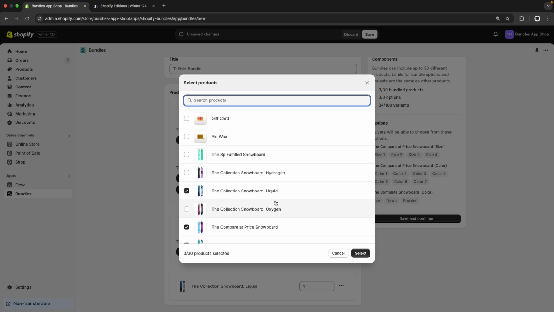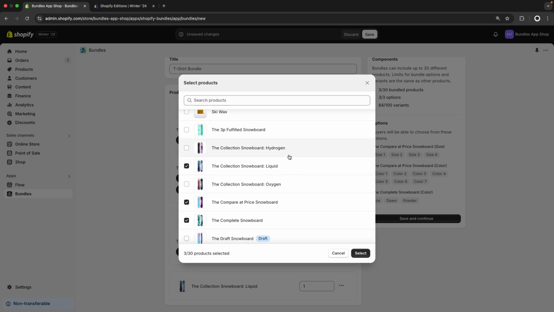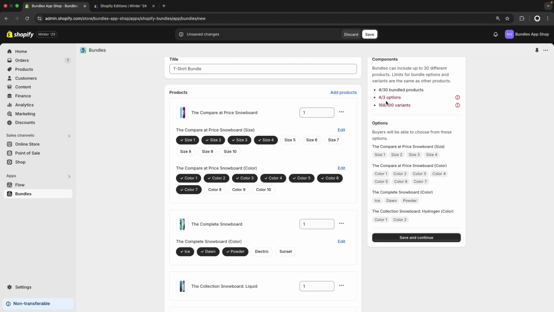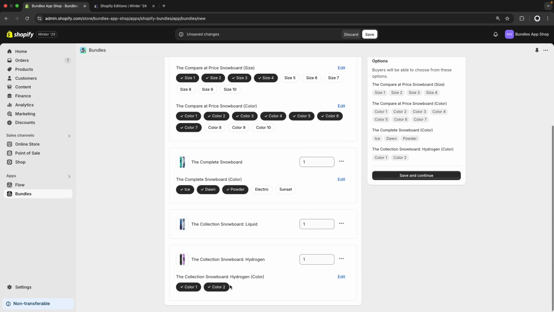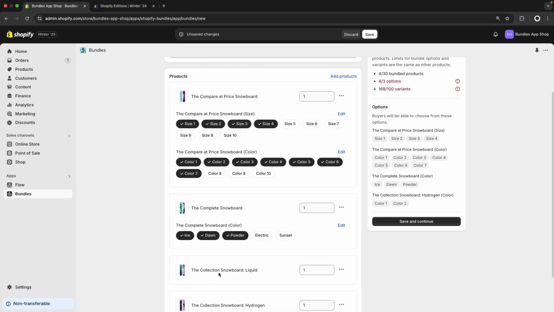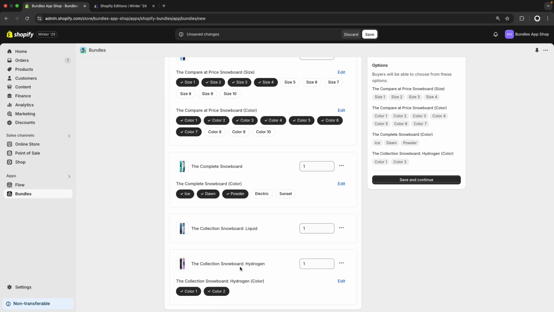However, if I try adding the collection snowboard hydrogen, to this one I added an option, so here we are now 4 out of 3 options, and the variant limit increased once again because this one has this option. So if we do the multiplication again, we have a larger number.